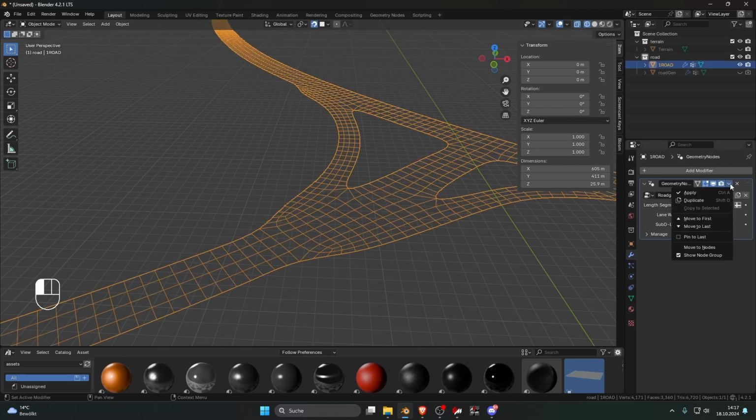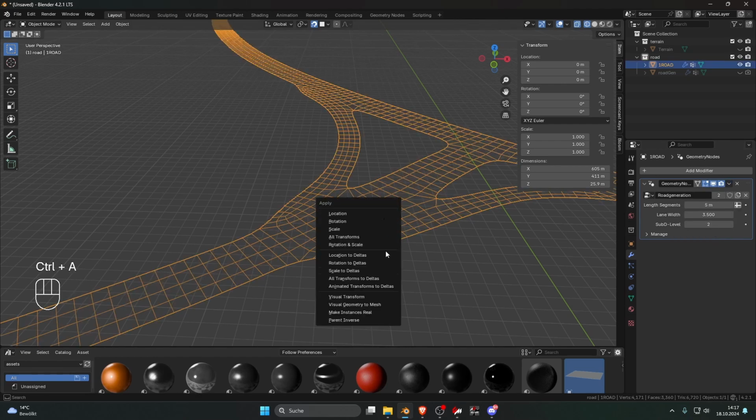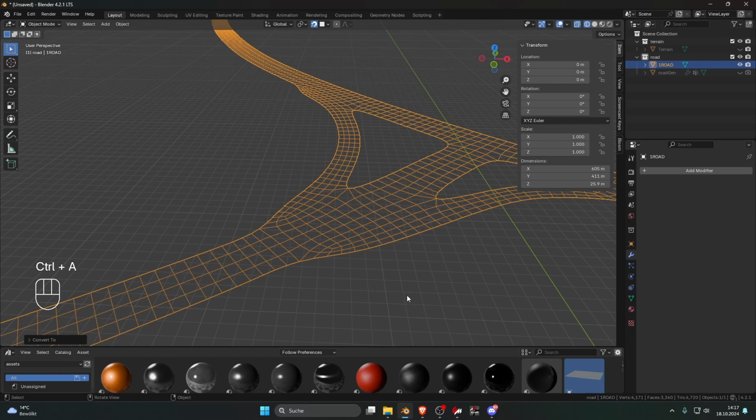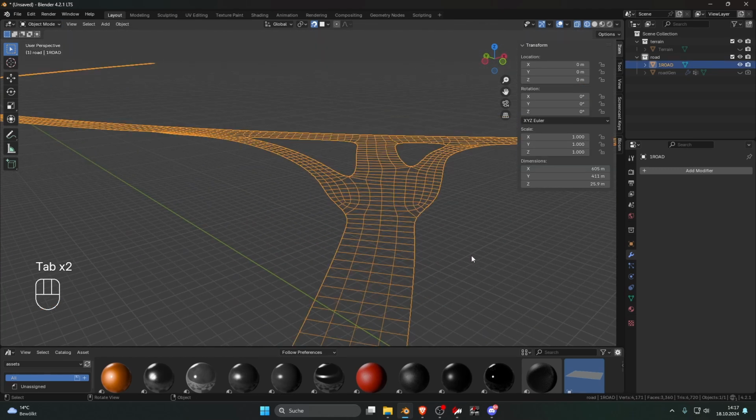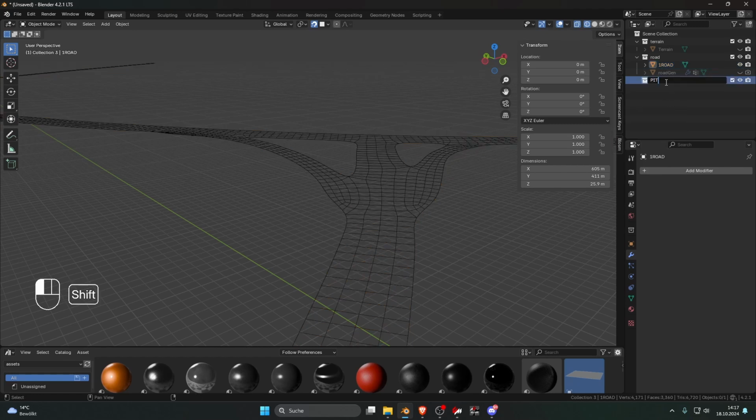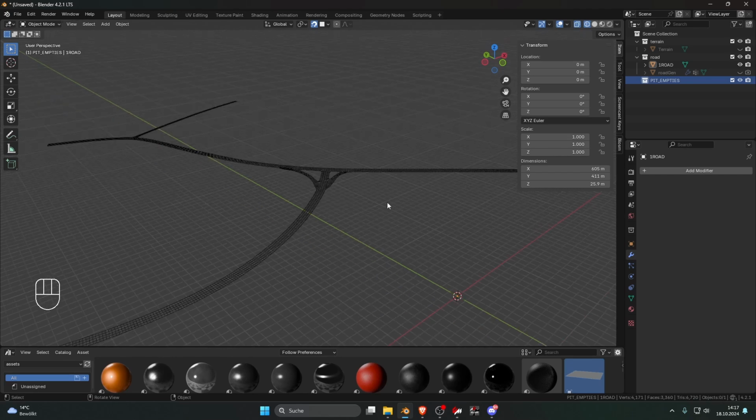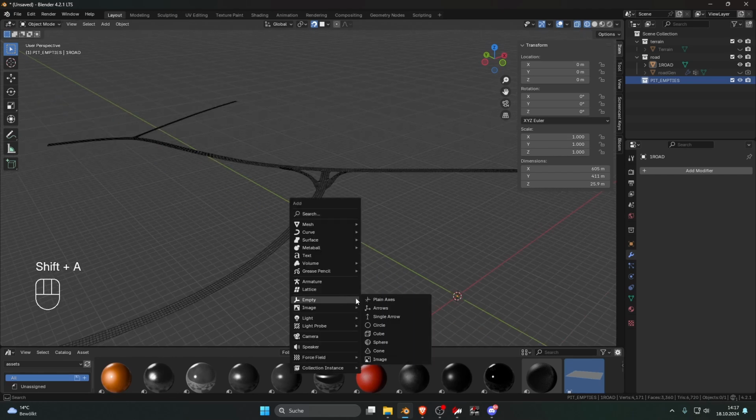Either right here with apply, Control A, or Control A in the viewport, visual geometry to mesh. And now we need pits or empties. Let's add an empty with arrows.